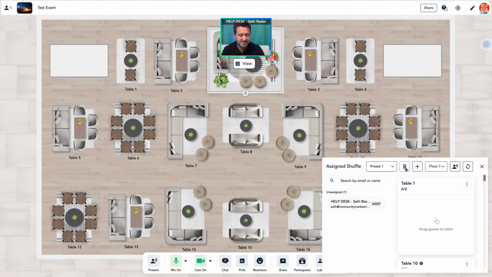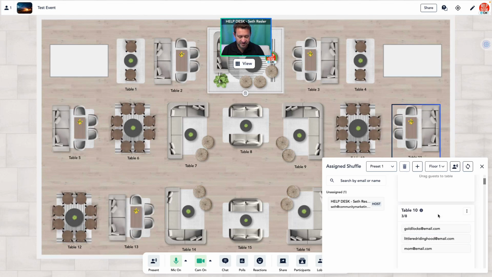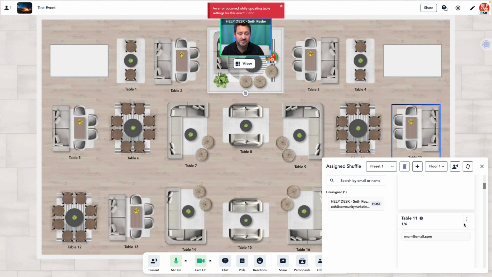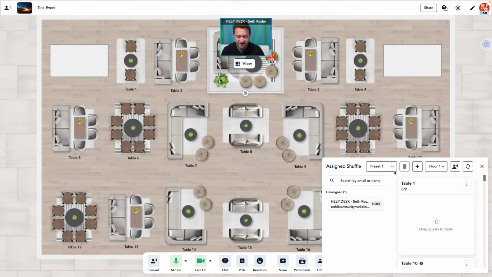I can create a new preset. I can go ahead and trash a preset if I want. And you can see that I can move people. So for example, if I scroll down here, I can move my mom from that table to that table. And I can change the assignments. So I do have the ability to do that on the fly if I haven't done that in advance.